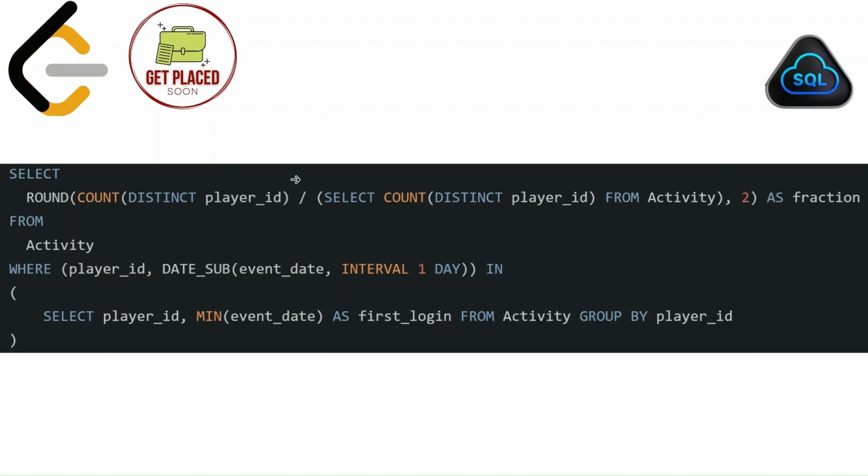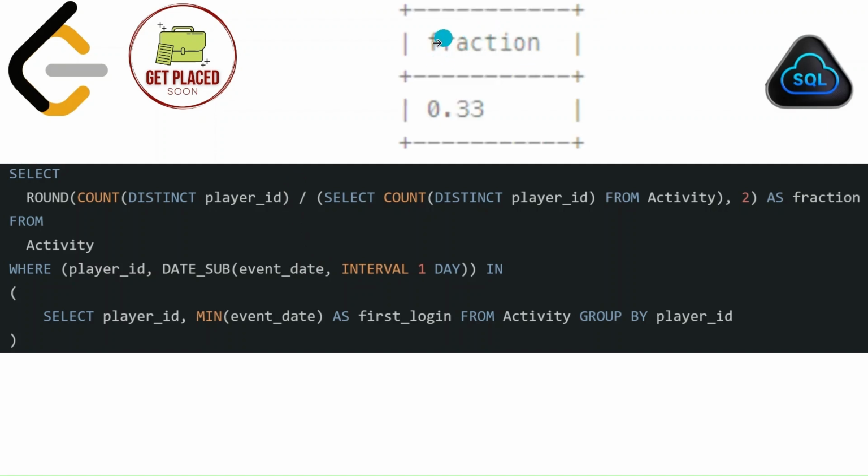Now let's look at the outer query. We are supposed to find the fraction, right, of how many people have logged in like that. We want to place it in the output, so we will keep it under the select statement. In the select statement, we will calculate something and name this column fraction, from table activity. Now, to get the value under the fraction column, the 0.33 value, we are supposed to do all this code. Now let's see how to do this code.